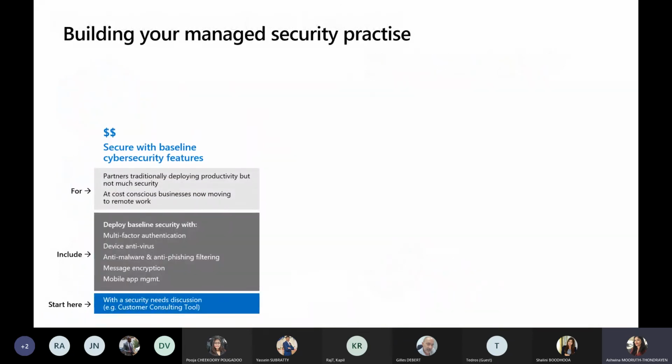Okay, so the next slide is a bit bulky. I'll try to do it as fast as I can, but it's a good idea to help you understand how you can start building a managed security practice on your side. This is for all the partners that haven't traditionally deployed much security beyond, say, turning on the antivirus when deploying a Windows 10 machine, maybe because they weren't ready to do more or because they had cost-conscious customers.